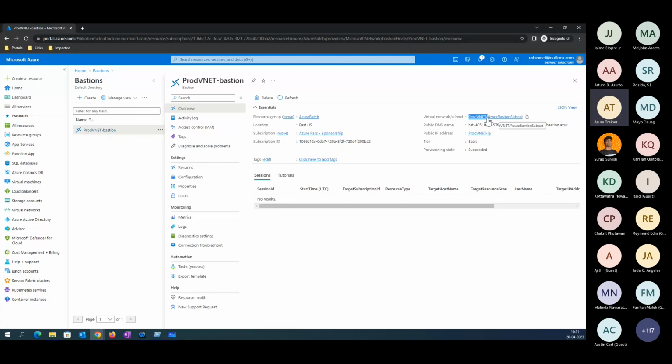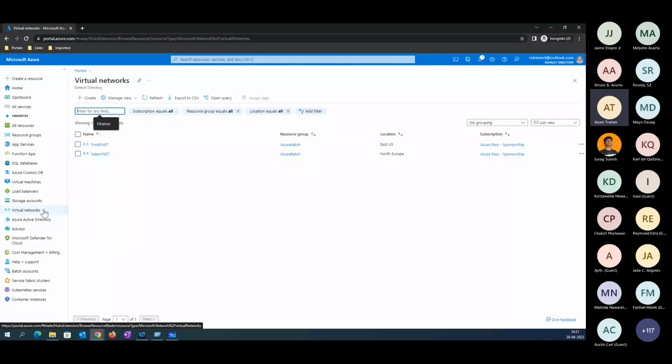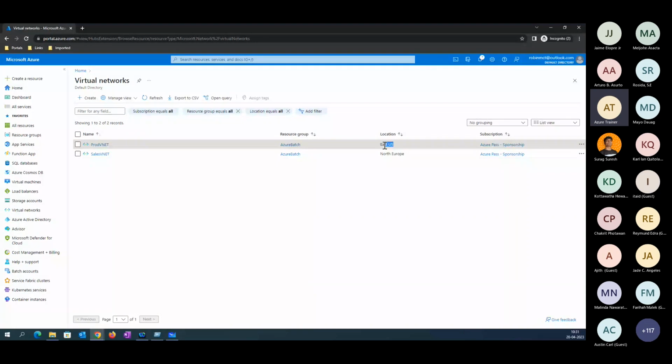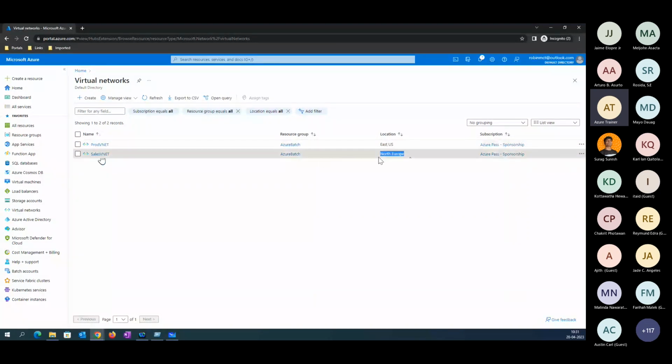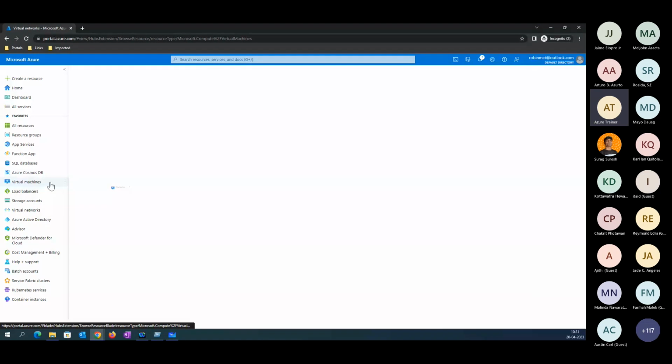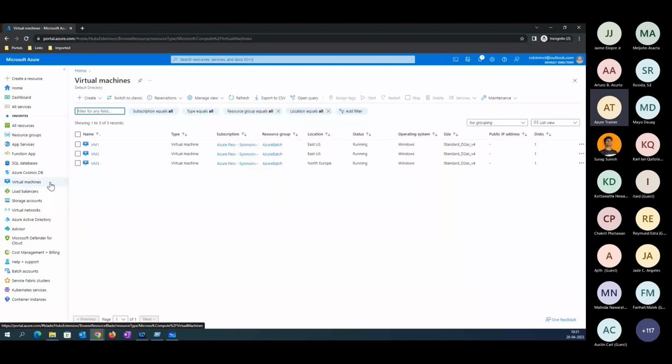Now, if you go to virtual network, you may be able to see we have two networks currently available. One is prod VNet, which has been created in the East US region, and you have a sales VNet, which has been created in North Europe also. Connecting to these two VNets, you have a couple of VMs attached. You may see VM1, 2, and 3. The first two VMs are attached to East US. VM1 is attached to the prod VNet here.